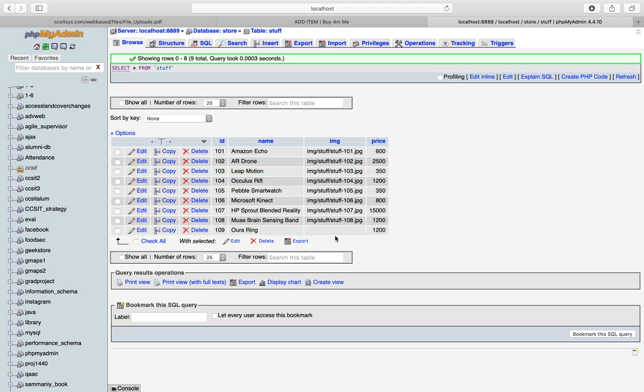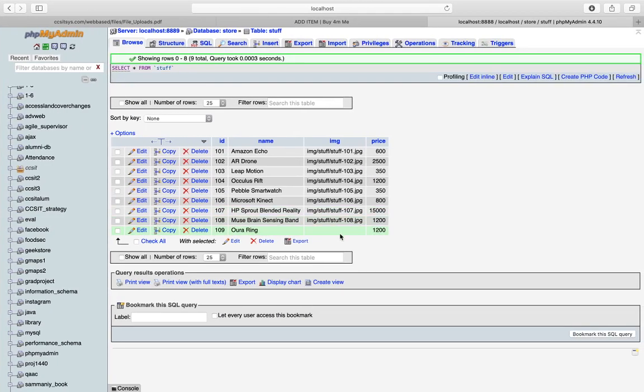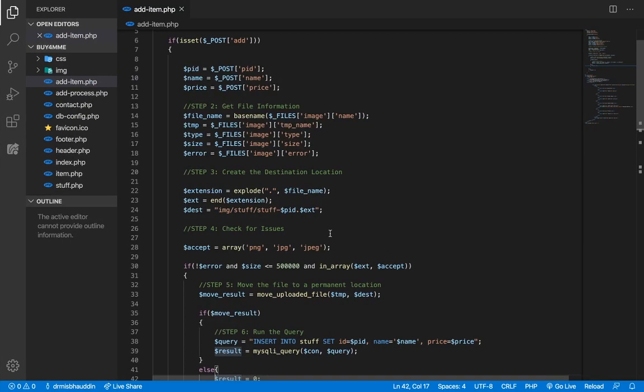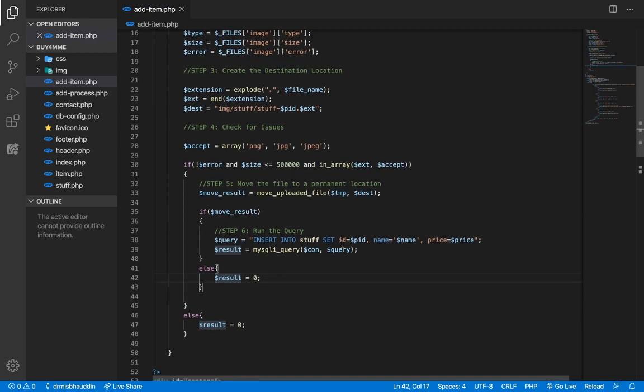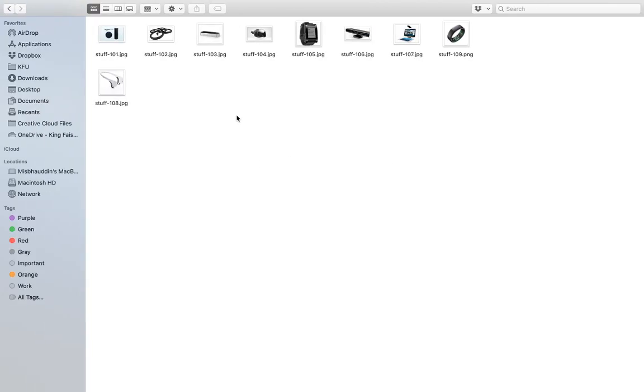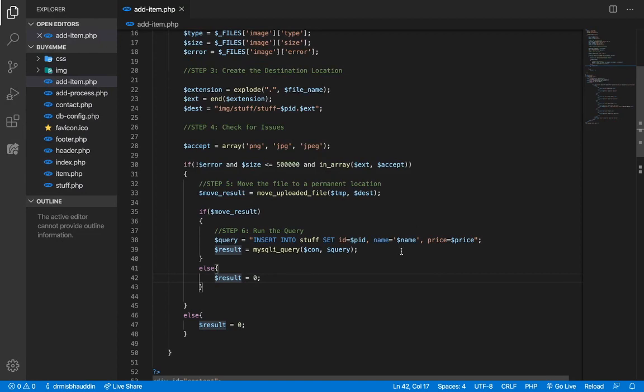Okay, the image was not added for some reason. Why? Oops, something happened. Okay, the image was not added. The destination is empty for some reason. Did I do it correctly? Yeah, I said, oh, okay. The file was moved. Let's see, the file is here. But I made a very important mistake. I told you I will do this, but I forgot to do that, right?